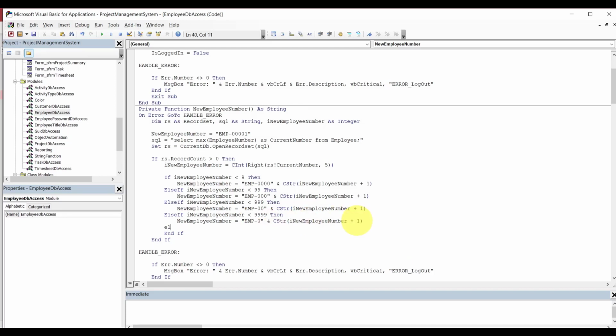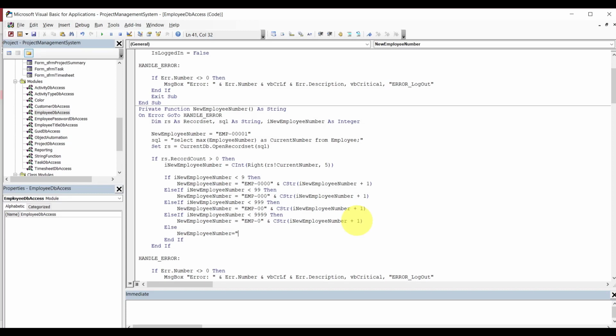And here's the last one, else. All we have to do is equals emp. Oops, I need to get my fingers right here. Else it will be string I plus 1. All right. So that's how that's going to work. Well, if you have more than 10,000 employees, you are good. All right. So we are going to do this.